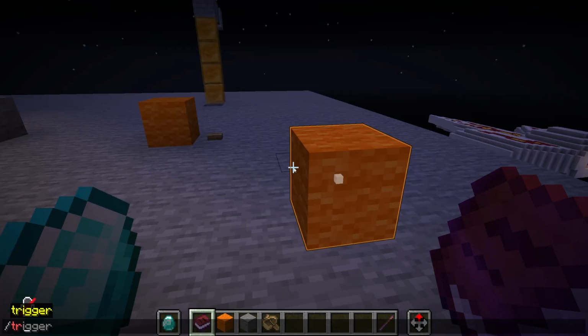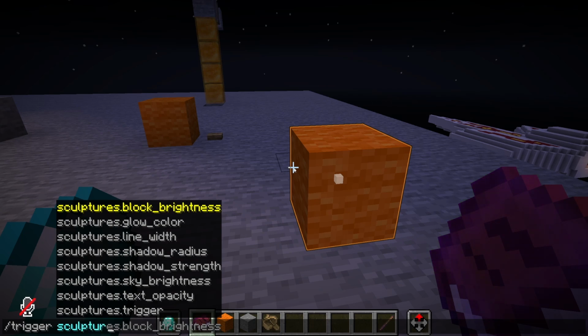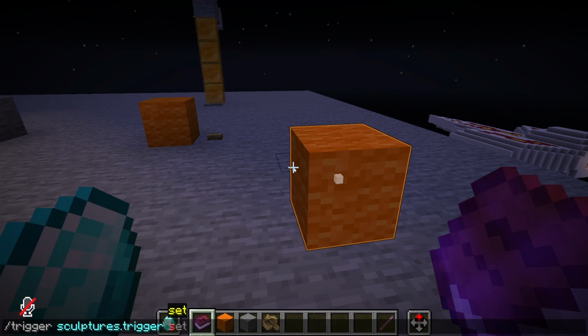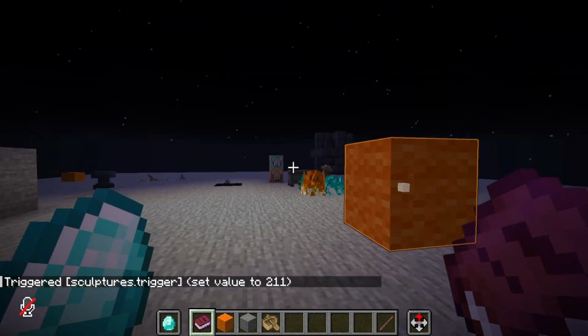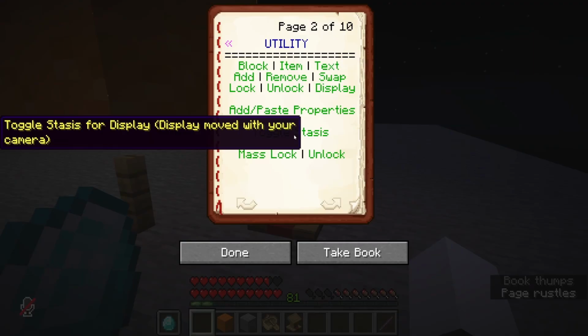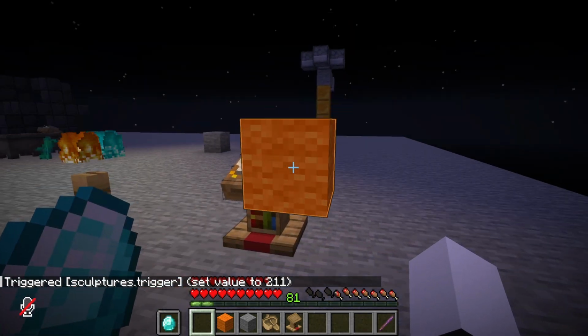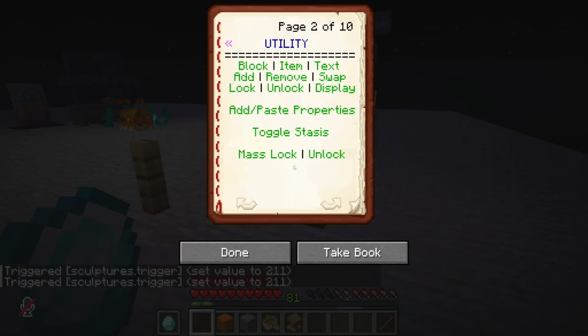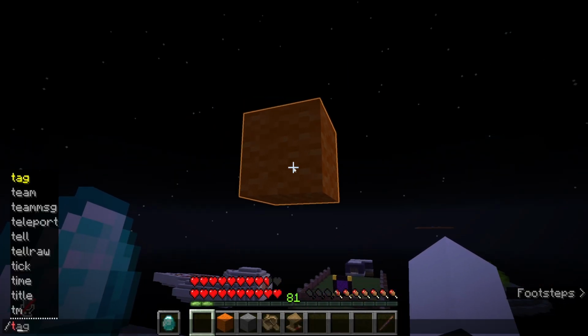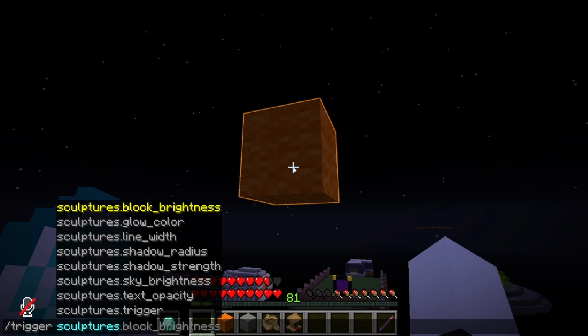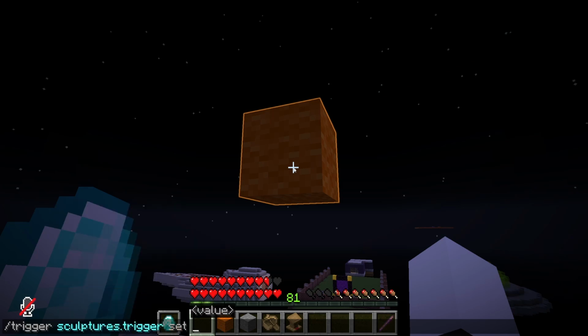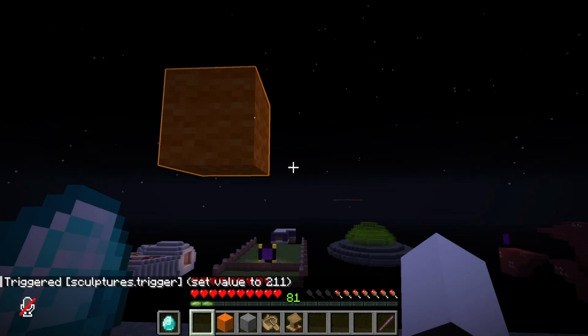And for sculptures.trigger, if you manually put in a number from the book, it will activate as if you used the book to do so. For example, in version 5, toggle stasis is 211. If I used a lectern to toggle stasis, I could not open the book again unless I had it in my hand or was still looking at the lectern. But I could trigger the same number again to activate the toggle by doing /trigger sculptures.trigger set 211.